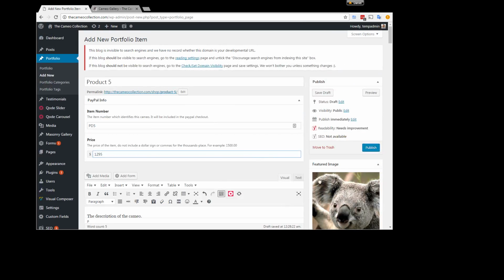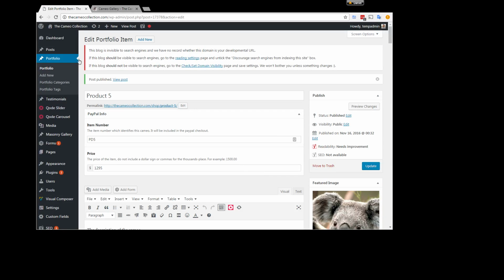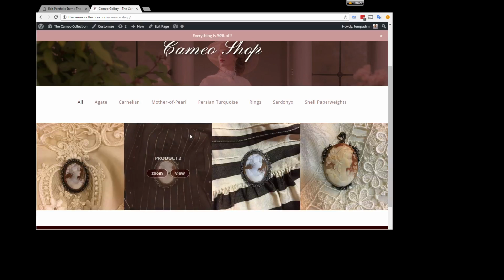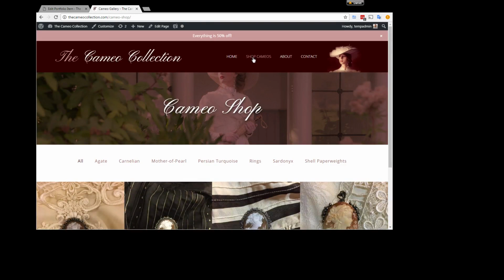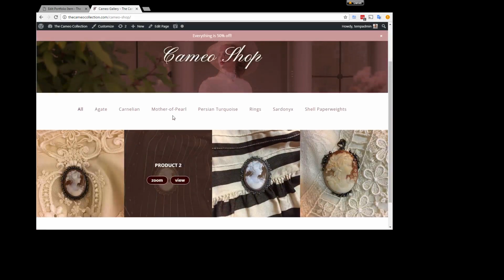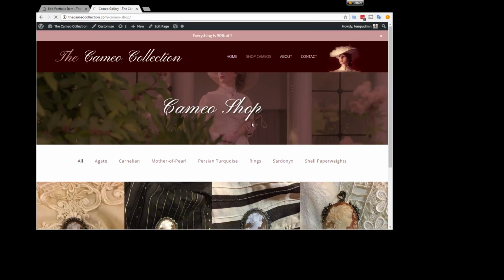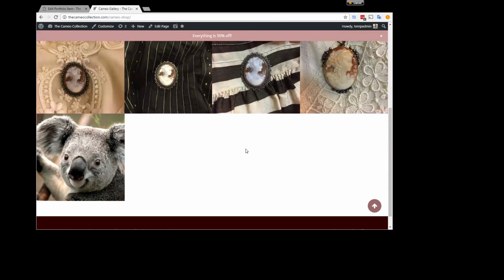When everything looks good to me, I'm just going to go ahead and hit publish. And this is just saving everything we just did. And the page is going to reload. And I know it reloaded because it says post published. And the publish button is now an update button. Now, because I already have this open, I'm just going to look at the front of the site. You can see we're here on the Shop Cameos page, and here's the 4 that were here before. So I'm going to just hit this again to reload the page. And there we go. Now we have product 5.